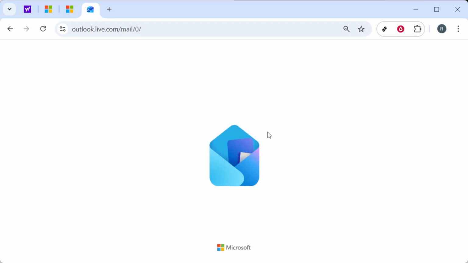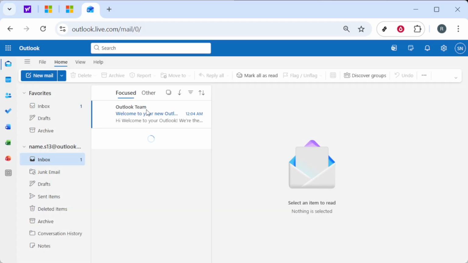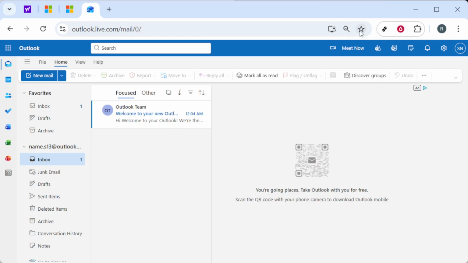After that, you'll land on your Outlook homepage. From here, you can see your inbox, compose new messages, and access your calendar and contacts. For quick access later, consider bookmarking the Outlook page. If you use multiple Microsoft accounts, you can switch by clicking your profile picture in the upper corner, signing out, and then repeating the same sign-in steps with the other account.